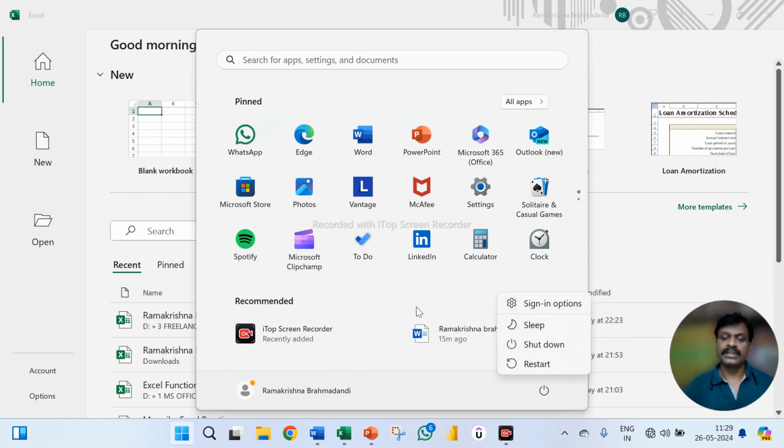What is sleep? Suppose you are going for lunch. Okay, so till then, if you leave the computer like this, it means unnecessarily the power will go waste. Okay, right? So you can make it sleep so that power will be saved. If you keep the computer in sleep. So if you click shutdown, what happens when you finish off your work?